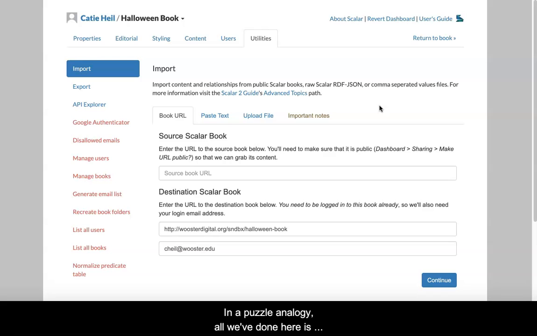In a puzzle analogy, all we've done here is unwrapped the box. The workshop is where we'll do the work to help those puzzle pieces we uncovered, the paths, the pages, the media, etc., start to fit together into a cohesive whole.